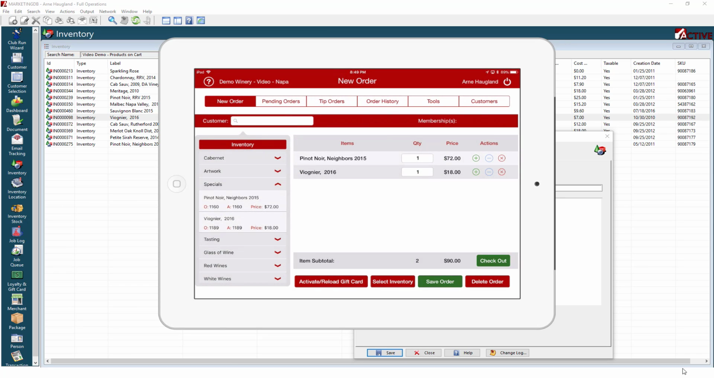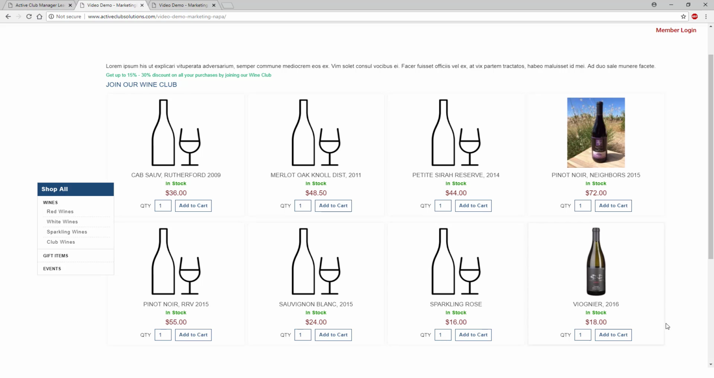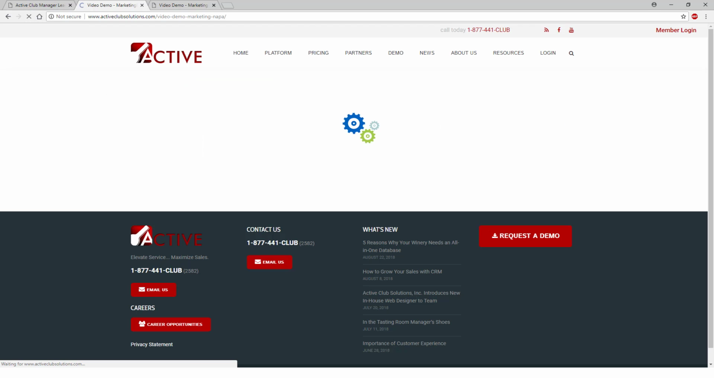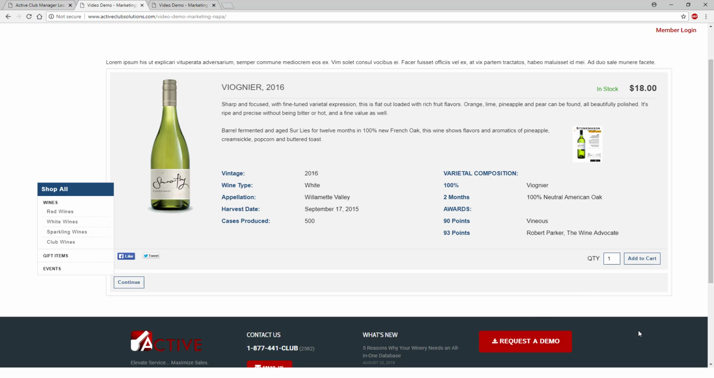Now let's look at the cart. So here is the shopping cart with the old image. If I was to refresh this page, you'll see it now has the new image. And if I click on that image, I get the details that you saw from the wine specs and the notes tab.